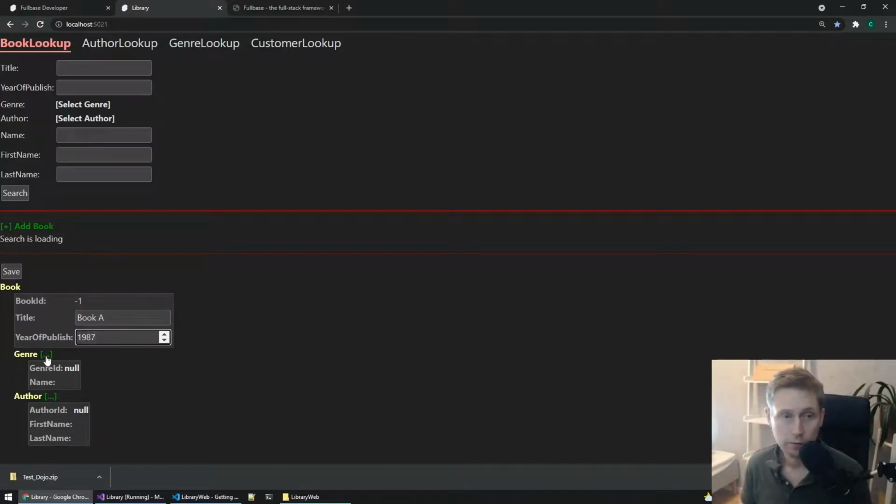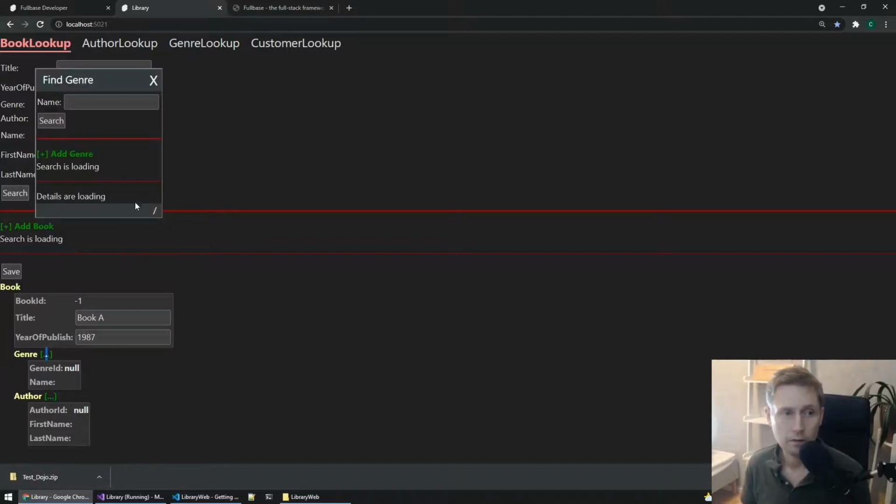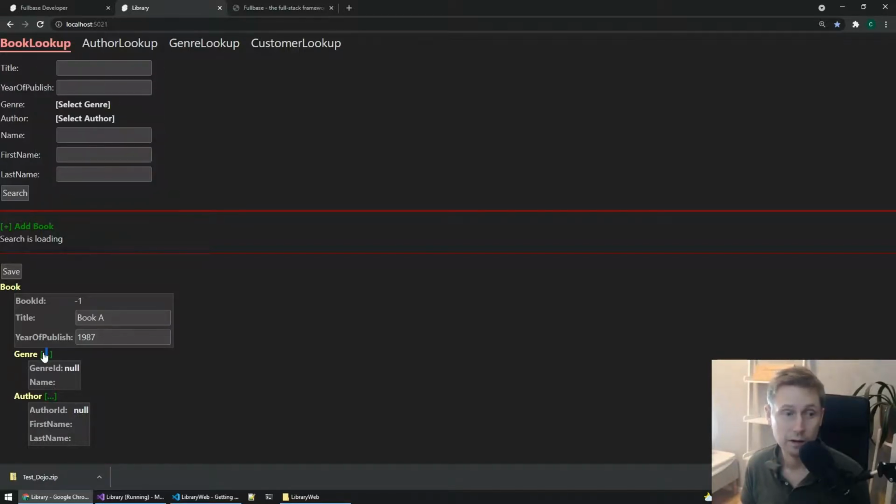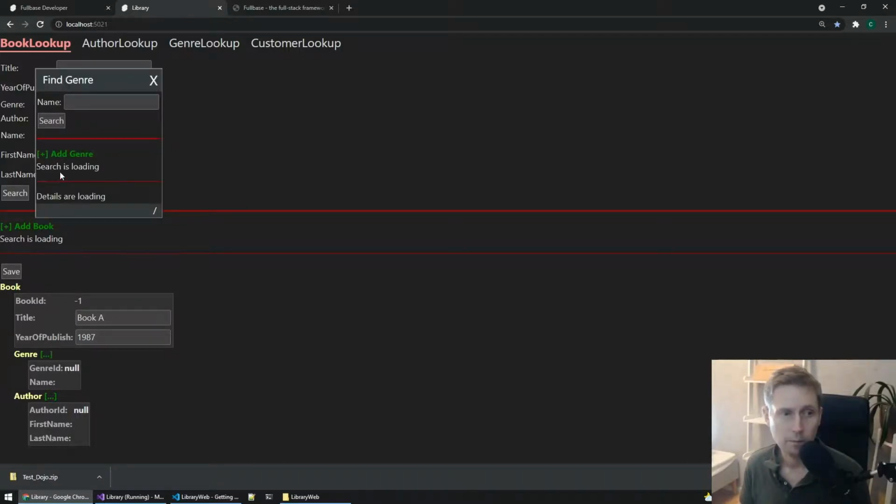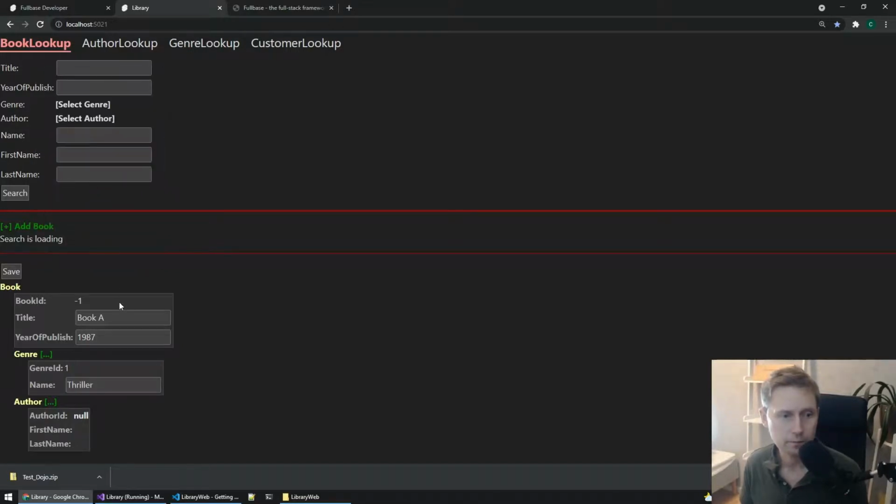and the genre. And as you can see now, this is the very generic GUI, engineering GUI. So in normal cases it would be like a drop down here for genres, but Fullbase doesn't know if it's a table with 3 rows in it or 3 million rows in it. So therefore this engineering GUI just has this worst case search like that.